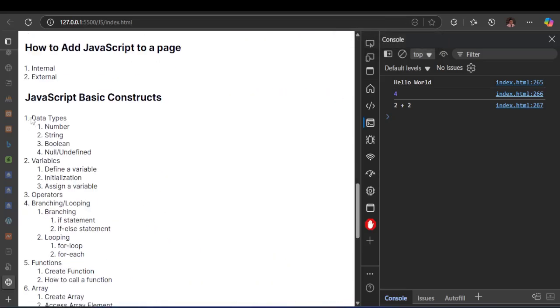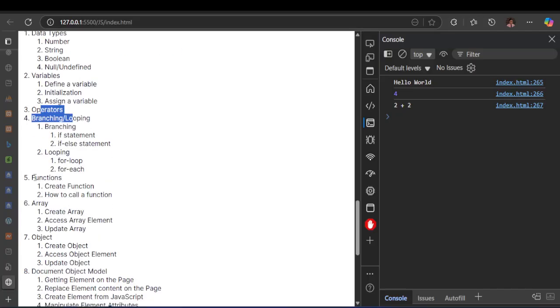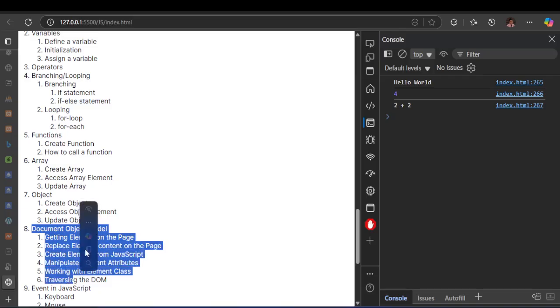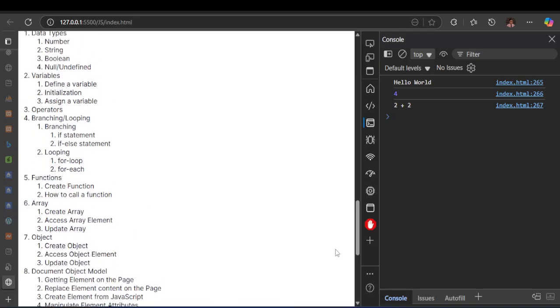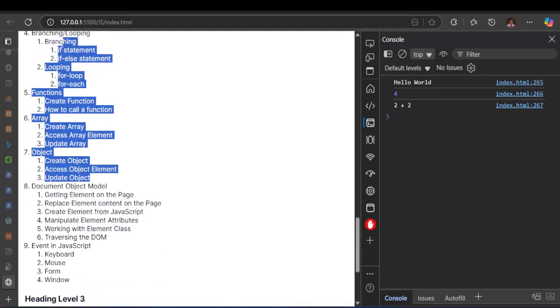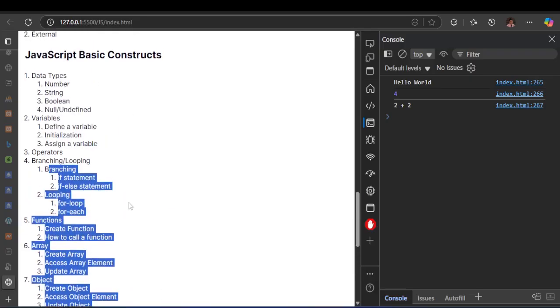So that's the reason why you need to know what a data type is, what a variable is, what an operator is, what branching and looping are, what a function is, what an array is, what an object is. Then once we are done with this basic stuff, we now move gradually into the manipulation of the content on the page, because everything that I'm going to be using here is just the combination of everything that we have at the top here.